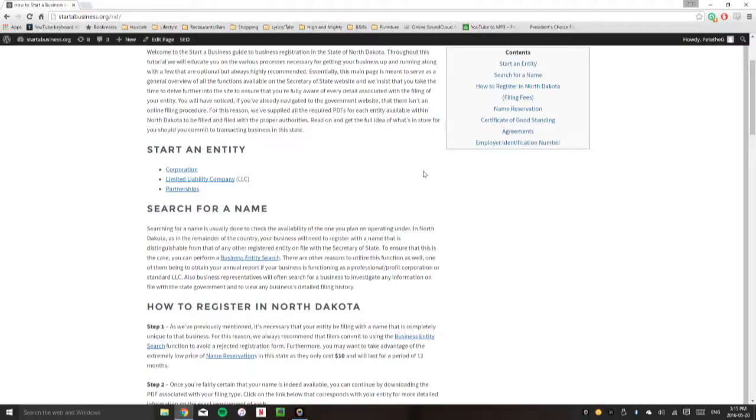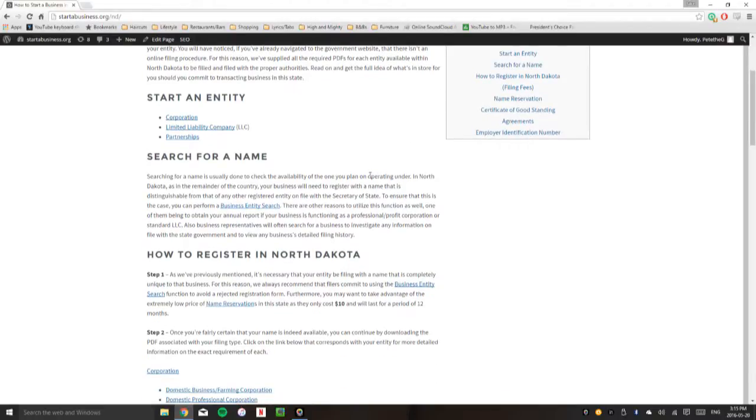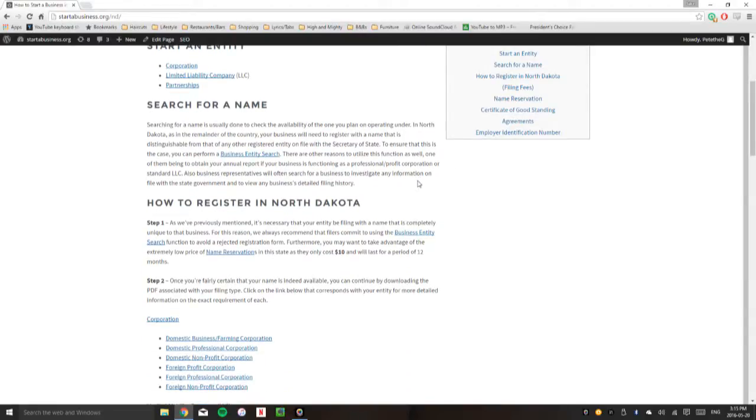you'll find the PDFs linked that you can download and fill out, but we'll get to that in a bit here. So the three entities that we've gone over are corporations, limited liability companies, and partnerships, and all the variations within those three categories. And usually throughout all the states, it's required that your business is registered with a name that is completely unique within that state. North Dakota is no exception.